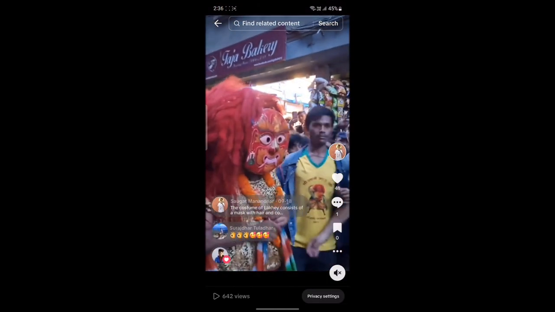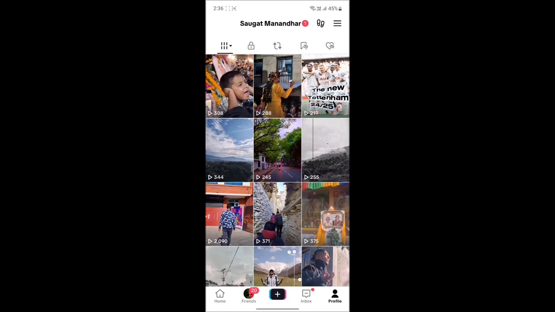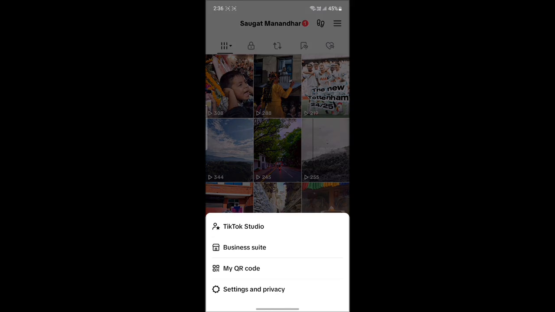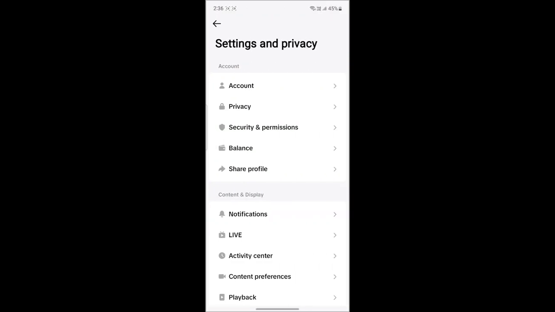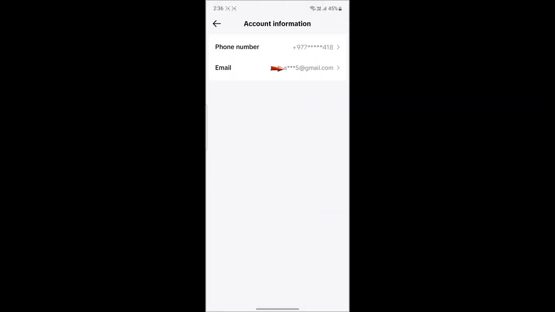First of all, what you need to do is open up your TikTok account. Then you should go to your profile on the bottom right hand corner and tap on the three lines on the top right hand side. Tap on settings and privacy after that and go to account. After you go to account, you can see account information. Tap on account information and you can see email.